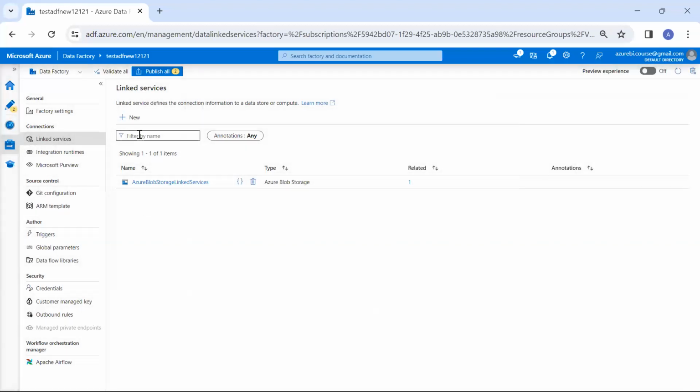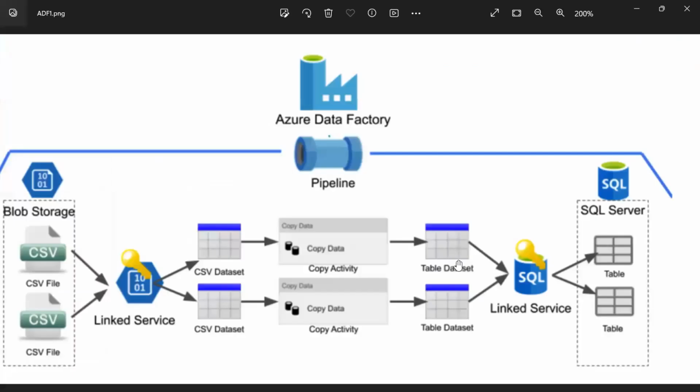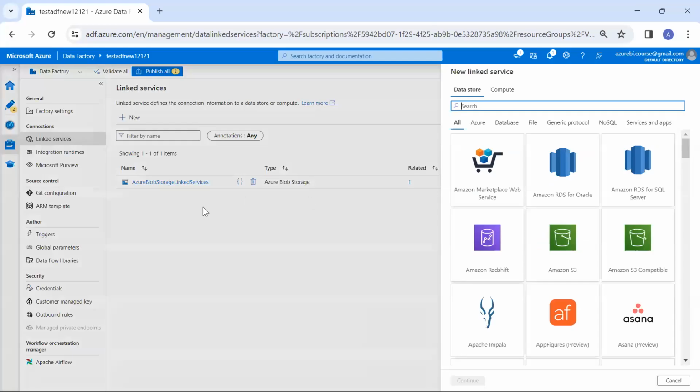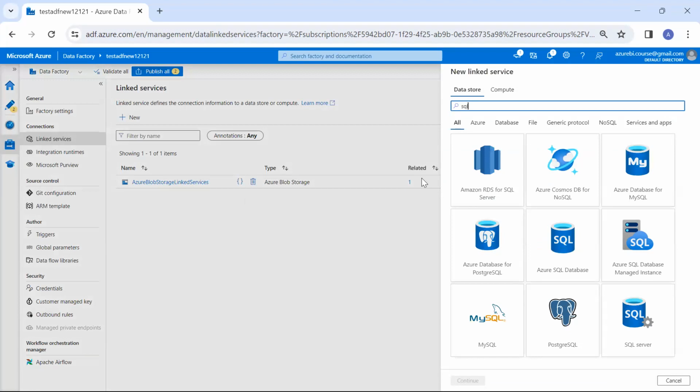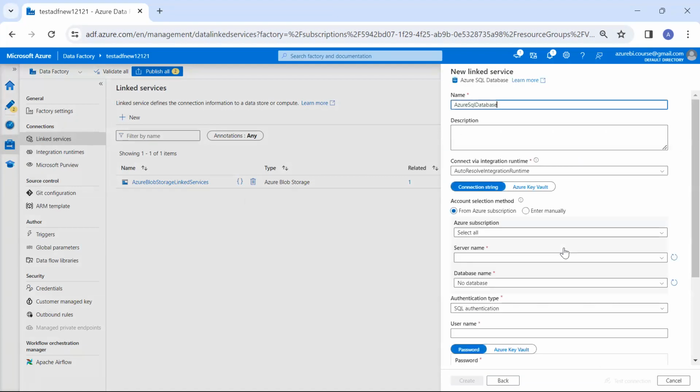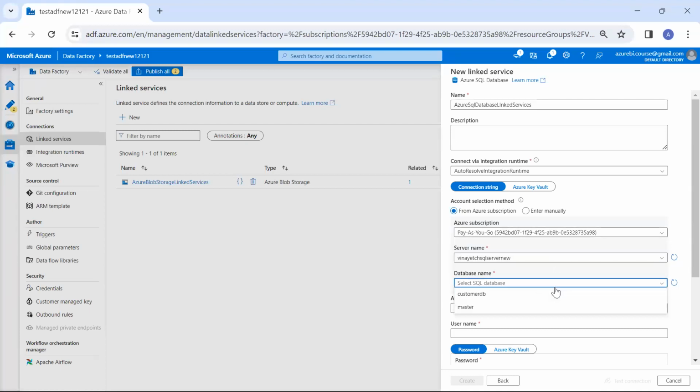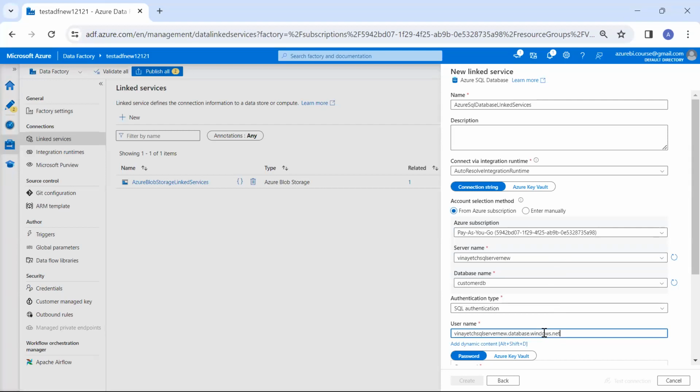In the same way, I want to create one more linked service for SQL Server. You cannot connect service to service directly. You have to give some connections. So here I want to connect to SQL. Again, if I take SQL, there are many SQL databases. What do you want? I want Azure SQL Database. And this is my linked service. It is in the same subscription. It is in the server name. Database name is customer DB. What is your username? What is your password?